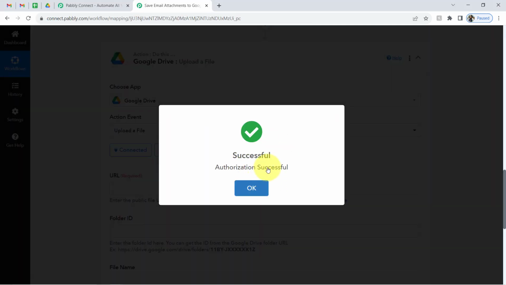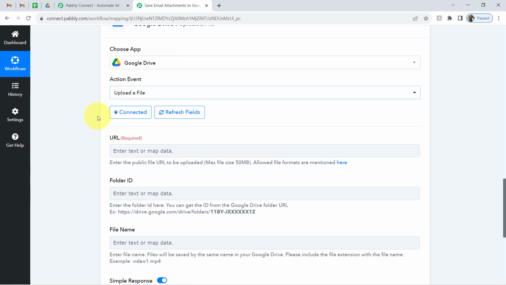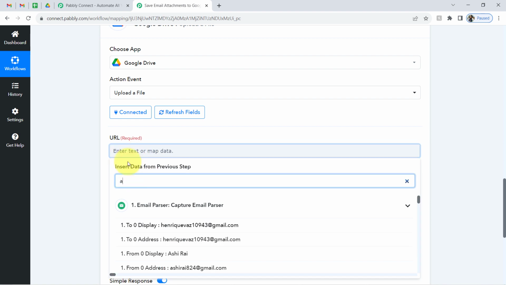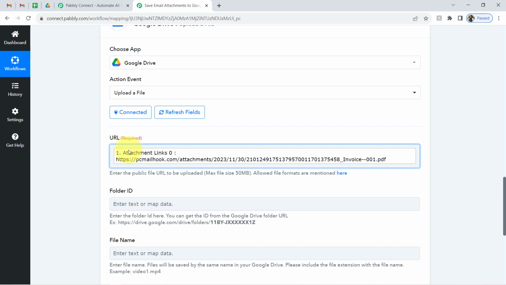So after providing the access, here you can notice the authorization is successful and my Google Drive account is connected with Pabbly Connect immediately. Firstly it is asking for the URL. Enter the public file URL to be uploaded, and the maximum file size is 50 MB. Allowed file formats are mentioned here. We have received the email attachment from our email parser response, so searching for the same. Alright, I have mapped the same.